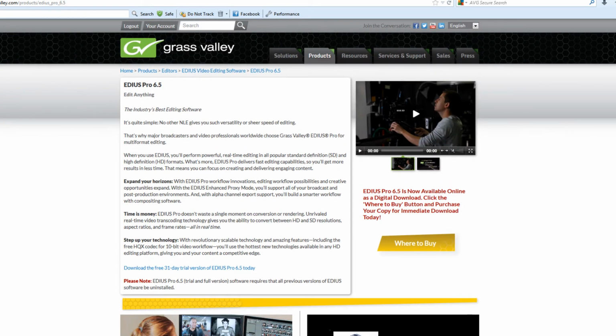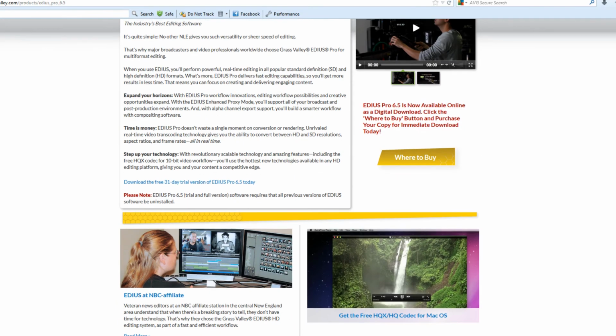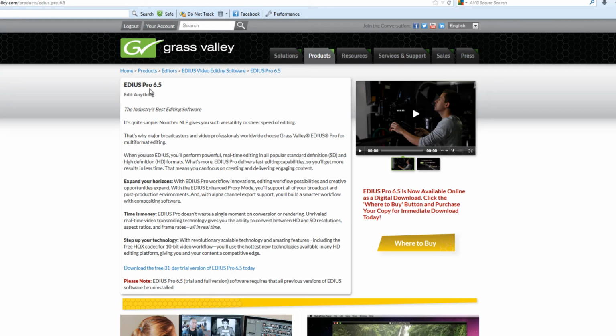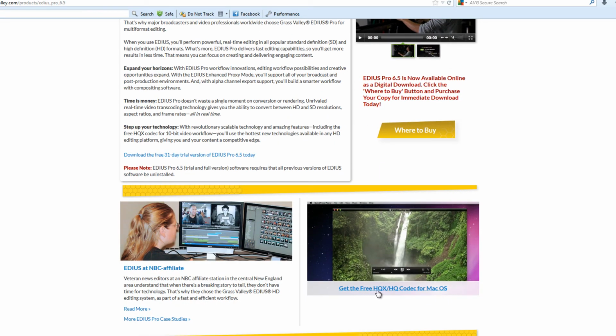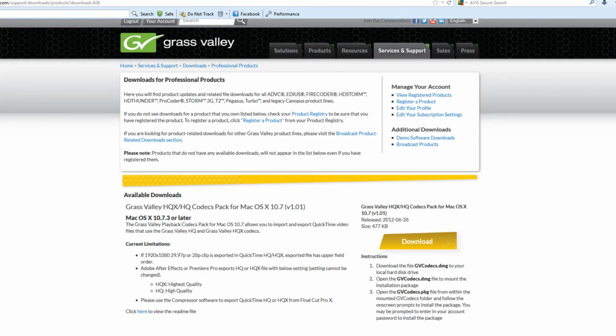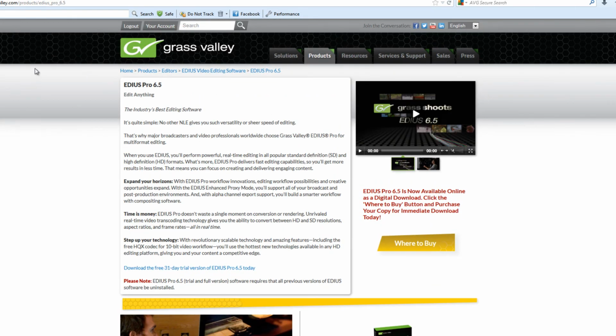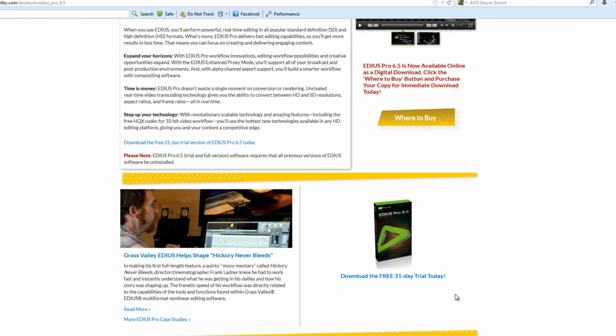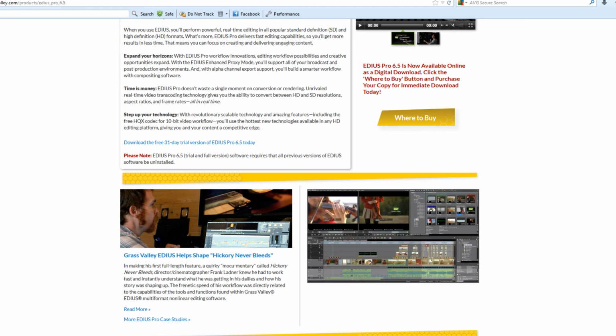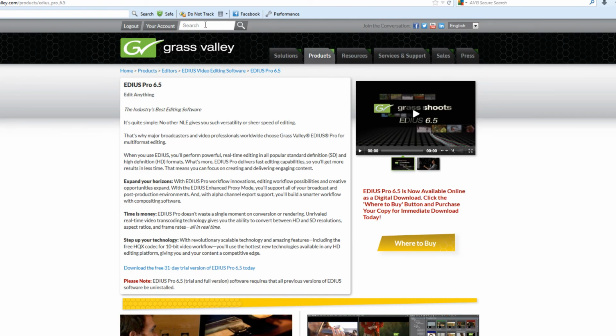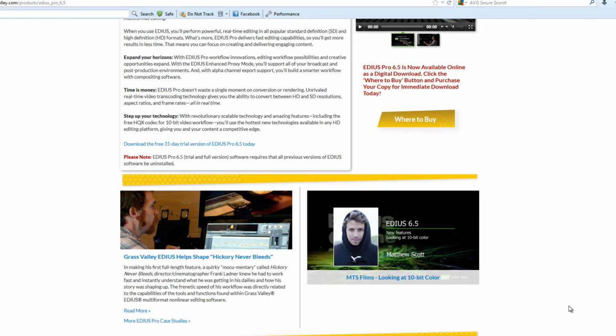Now, where do you find that free codec? Well, here it is. If you go to the Grass Valley website, go to the section on Edius Pro 6.5 and look down here for this option: Get the free HQX HQ codec for the Macs, and click on it. Now, this little area here kind of rotates. The first time you go to that section on Edius Pro 6.5, you might see something else down there, like download the free 31-day trial. But if you wait for it, it will change to other options, and one of them will be this free codec that you can download. I wish they made it a little bit easier to find. I've tried searching under codecs, free codecs, Apple codecs, and we just don't get any hits on this. Keep waiting for it, it'll come around.